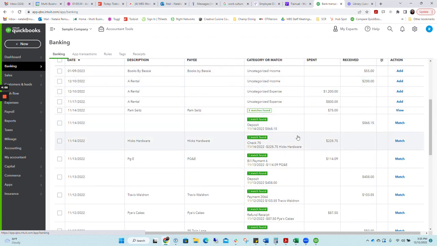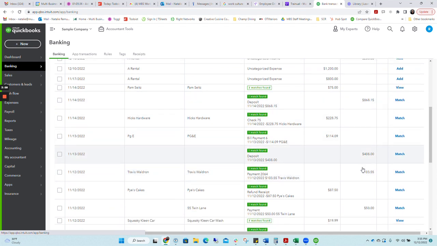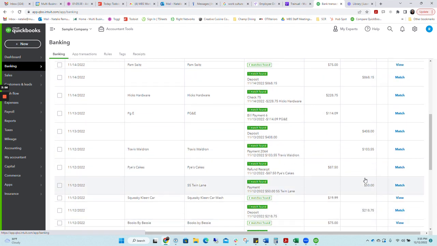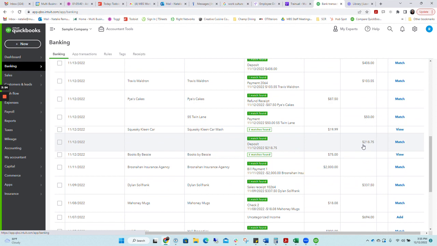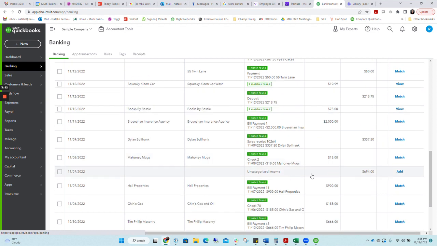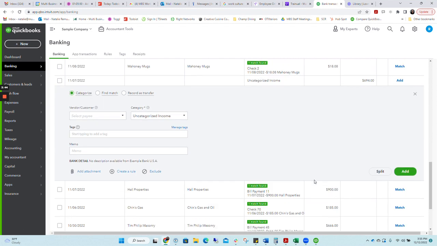When I go to my bank feed, my bank is connected in this sample file, and so I can see that many of the deposits that are coming in are matched up, which is correct. You want to make sure that as you're handling the bank feeds that the deposits are matched. Here I run into a situation where I have one that's unmatched. It's for $694. I click on that.